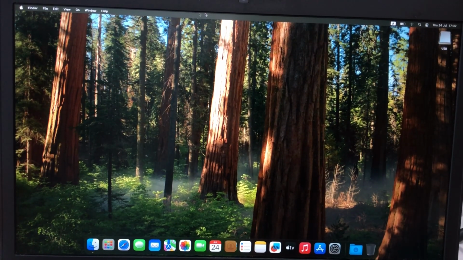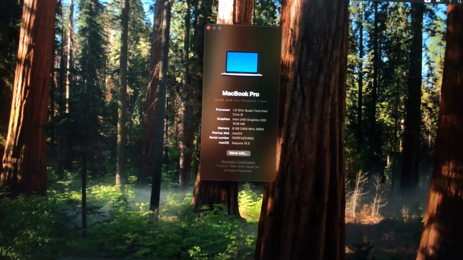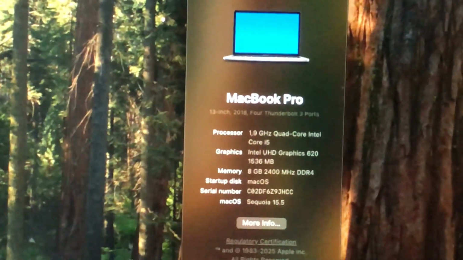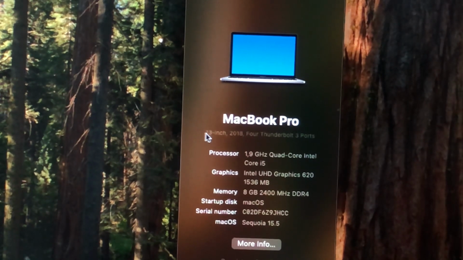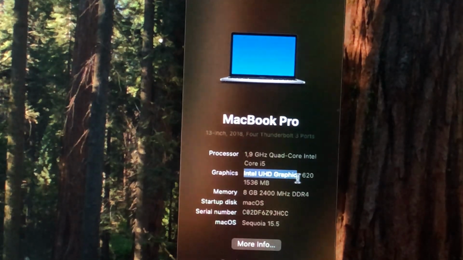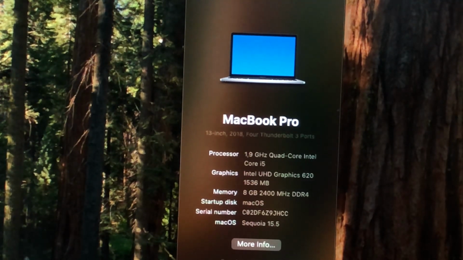So I think this is the Dell laptop, not the MacBook, but as you can see here, it's recognized as a MacBook Pro. MacBook Pro 13-inch 2018 with four Thunderbolt 3 ports. It has the right graphics card, Intel HD 620, and 8GB, running macOS Sequoia 15.5.